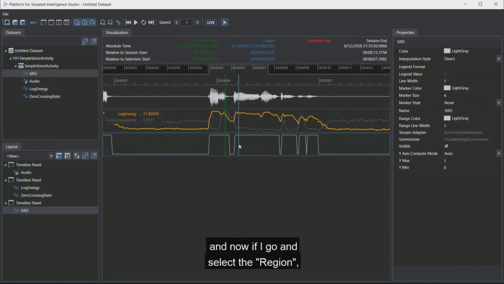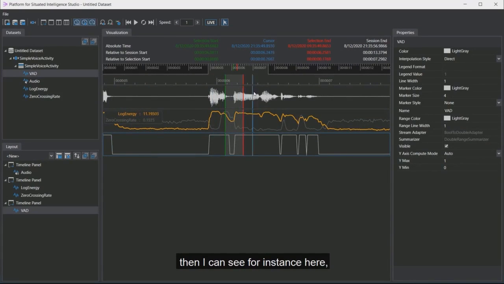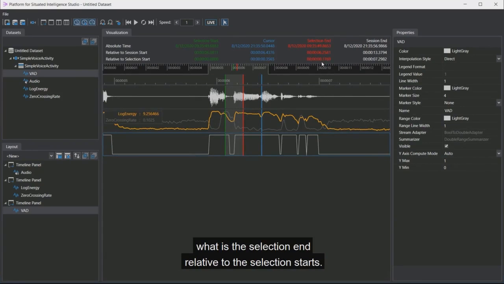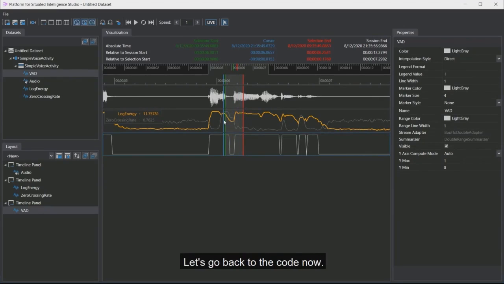And now if I go and select a region, then I can see, for instance, where the selection end is relative to the selection start. So where is the red line, in this case, relative to the green line, the selection start. And that is, in this case, about 177 milliseconds wide. So that's the width of this interval. And just to be safe, I'm going to choose a larger value, say around 300 milliseconds. So let's go back to the code now.